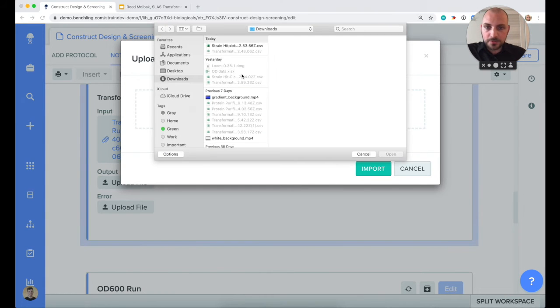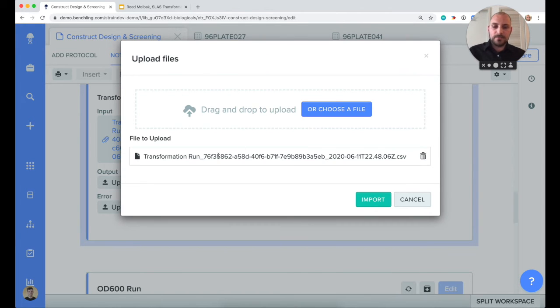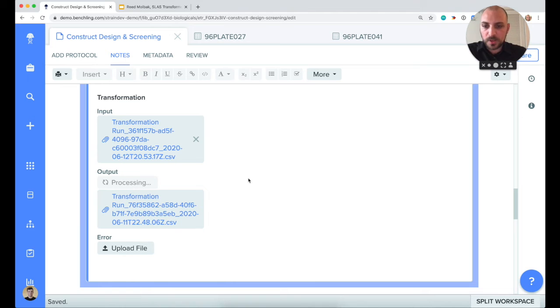So what I'll do there is upload that output file. I am going to imagine that it's the exact same as the input file I just downloaded, because we're going to assume our liquid handler behaved correctly. So I'm going to import that, and I'm going to run this processing step.